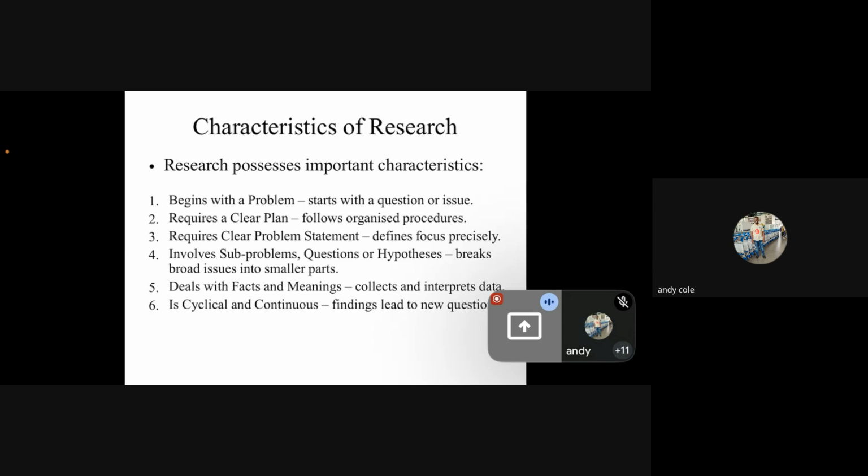Is that not it? So it involves what? Sub problems. You have to break down the main problem into sub problems, so that you can achieve what you want to achieve. And in doing that, you have your research questions or hypothesis. Then research also deals with facts and meanings. Now with this, we are saying that you have to what? Collect and interpret data.